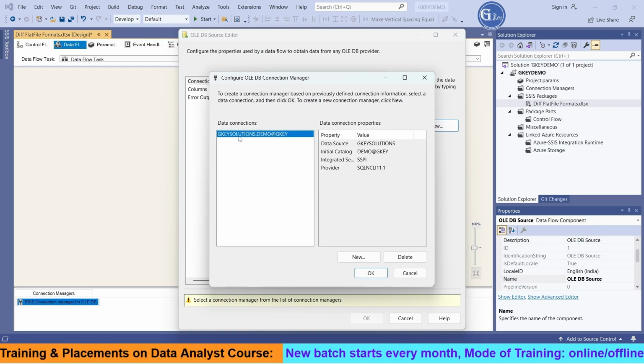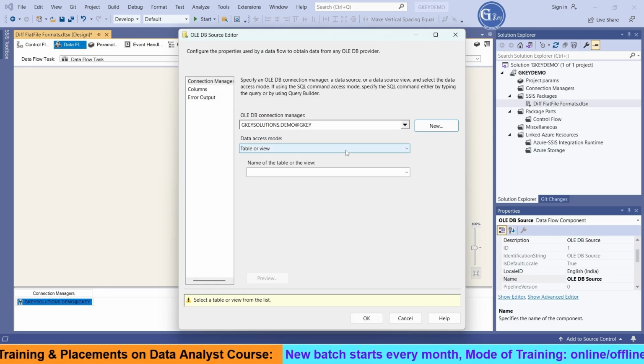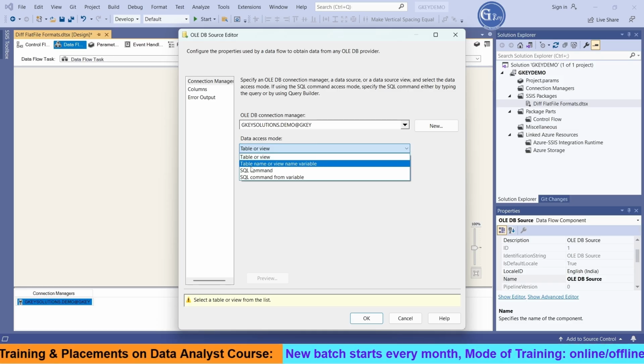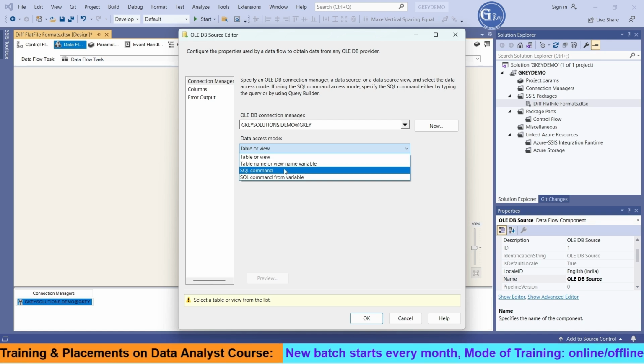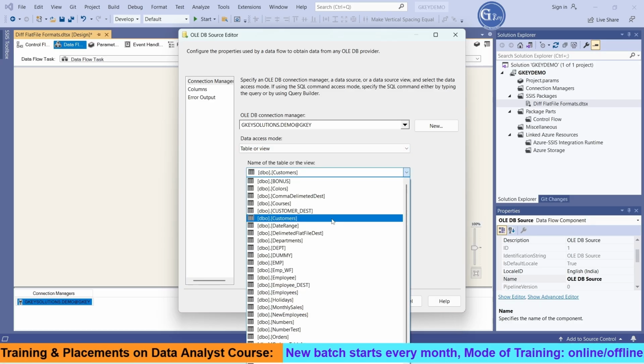I have already established a connection. I'm taking this one. I've shown in before classes how to make a connection to a different server and different database. And from here I'm taking table or view. Why? Because I'm directly connecting to a table. Here there will be different options. We can connect to a table or view. We can make the table or view name a variable. You can write a SQL command and you can take the SQL command from a variable as well. Now I'm taking the table directly. The table name is called employee.